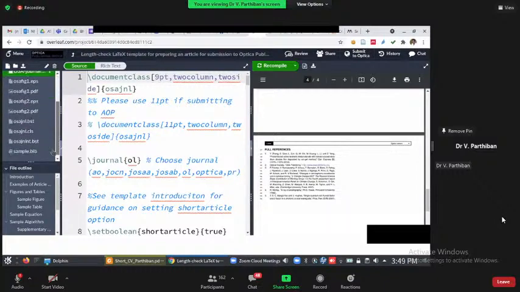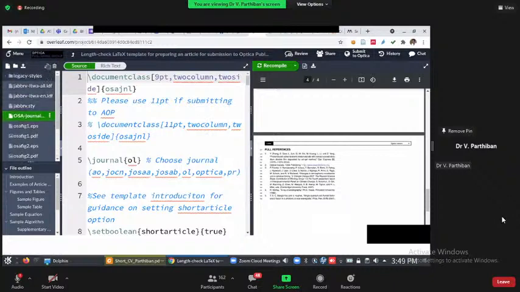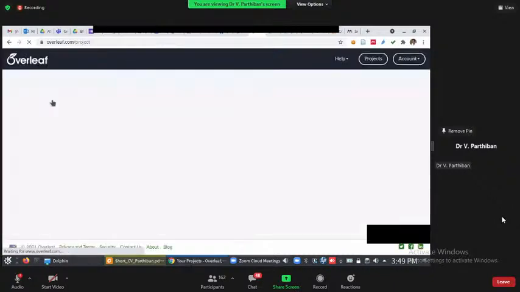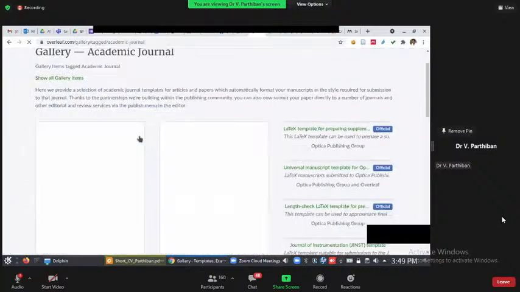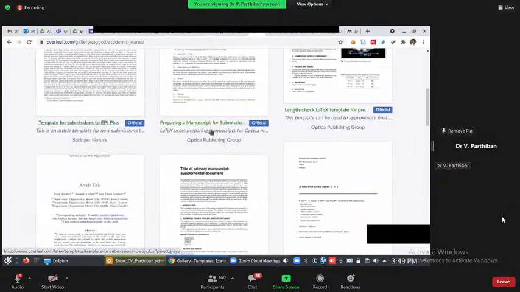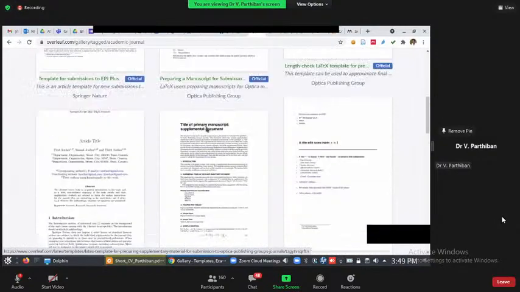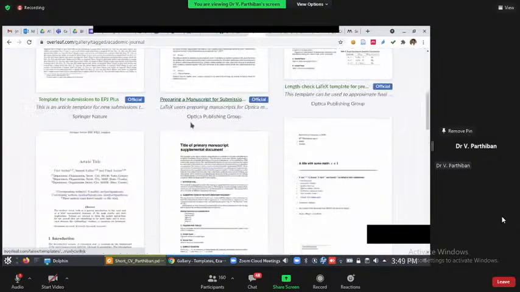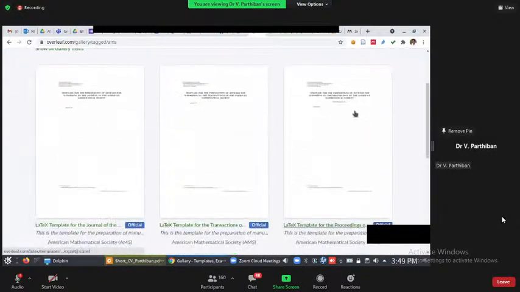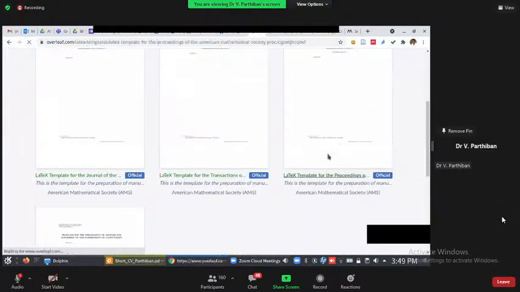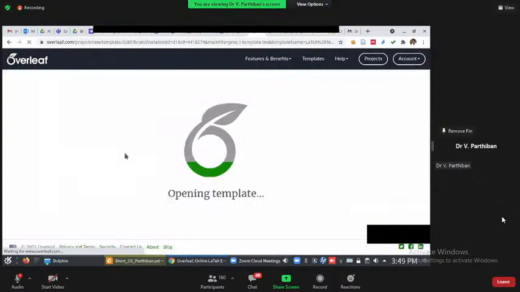You can use the same bibliography file for another journal also. Say if I want to use this for IEEE, someone asked, you can search for that. It's the American Mathematical Society. These are all the templates for American Mathematical Society journals. So click that one and use the template.